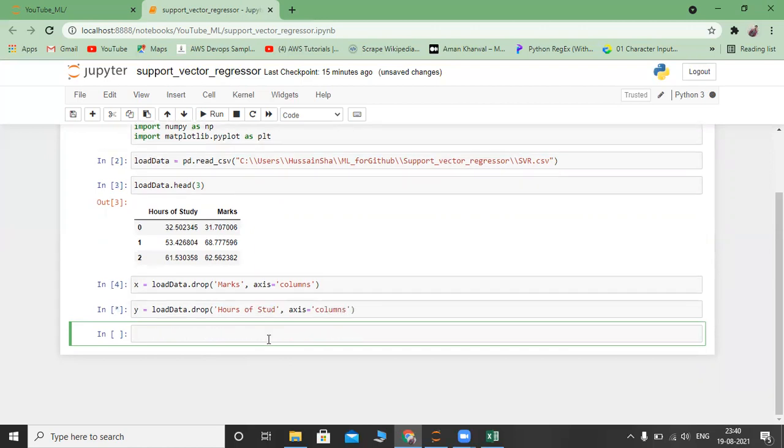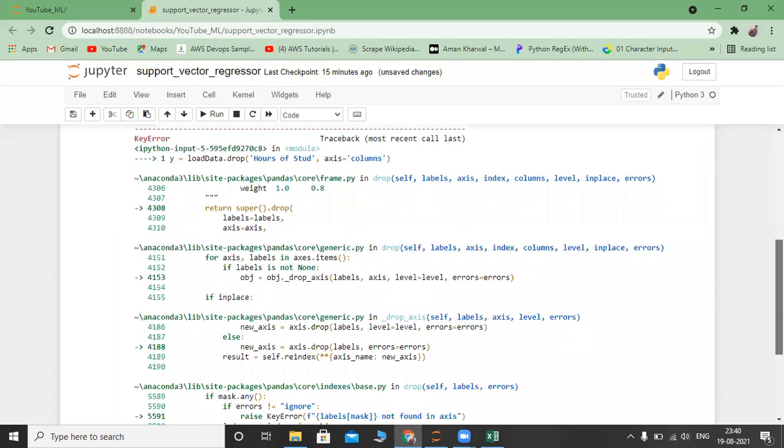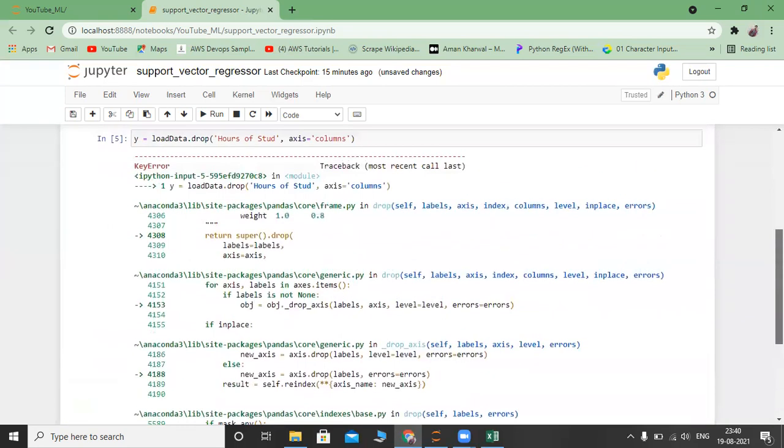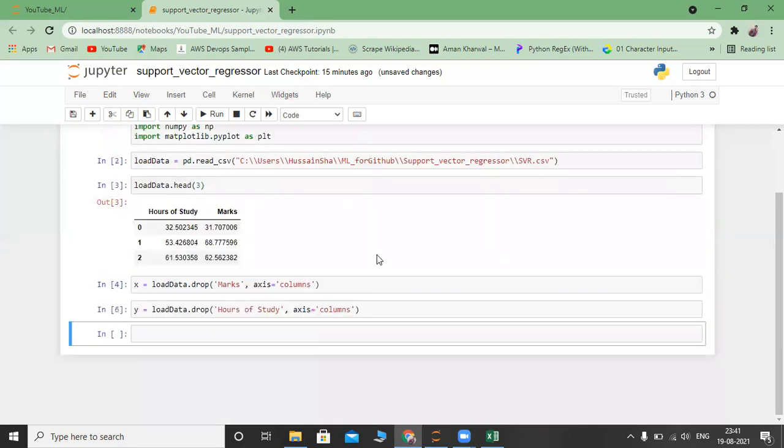So let us visualize this data. What is this error? Hours of study, load data, axis equals to columns. It is showing hours of study. There is a spelling mistake. It should be Y, right? If you know coding and if you are able to detect errors and solve them, then you are perfect. That's it. No need to answer questions. Just understand the code, solve the errors whenever it is prompting for errors.